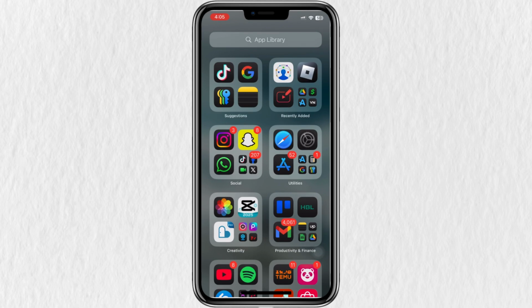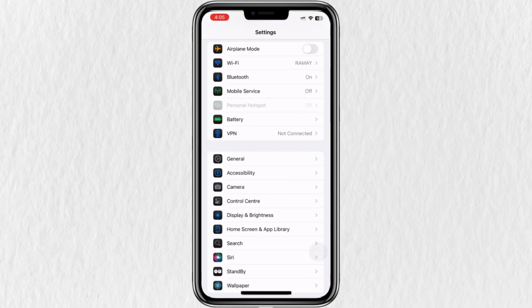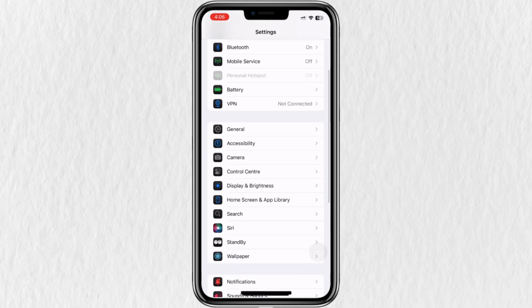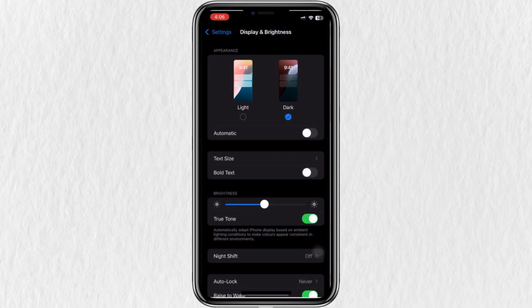Exit the Pinterest app and open your phone settings. On iPhone, scroll down and tap on Display and Brightness. You'll see two appearance options, light and dark. Select Dark to switch your device to dark mode. If you're using Android, the steps will be similar. Look for the Display section in your phone settings and then choose Dark Mode.